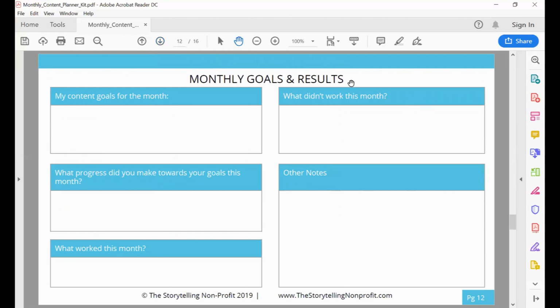Next, we get into our monthly goals and results. This is personally one of my favorite parts of the content planner kit because this is where we get to really reflect and, I think, be a little bit more intentional and strategic with how we're approaching our organization's content. So this is a great exercise to do. I like to do it usually on the last day of the month or within the first couple of days of the next month. And I always start with first, what were my content goals for the last month? So what was I hoping to achieve with the content that we created, and really taking some time to reflect on that. Secondly, what progress did we make towards the goals for that month?